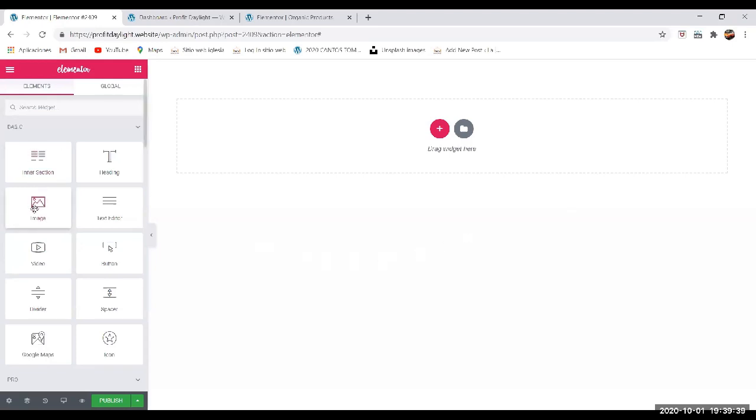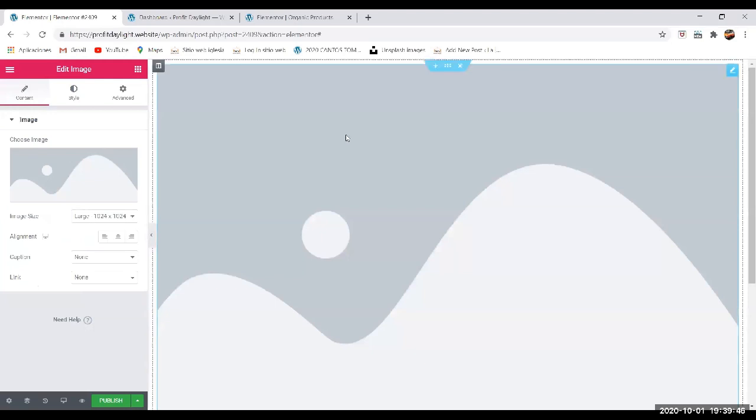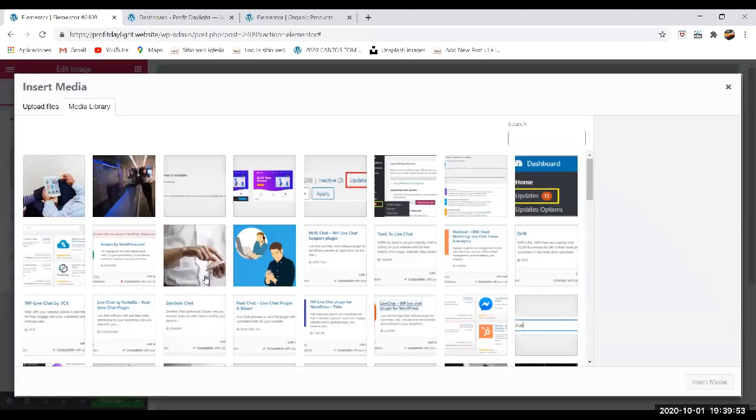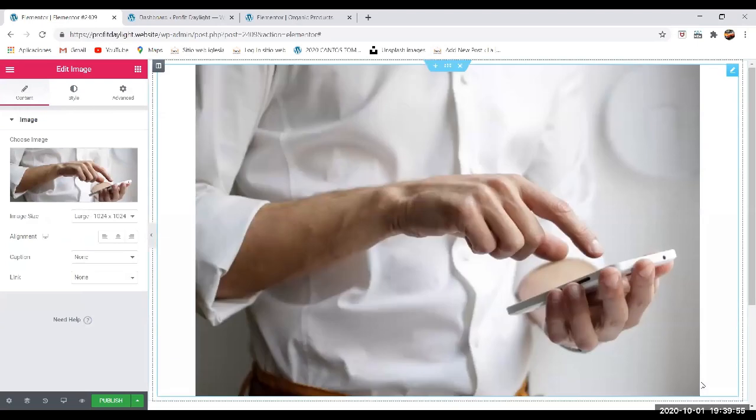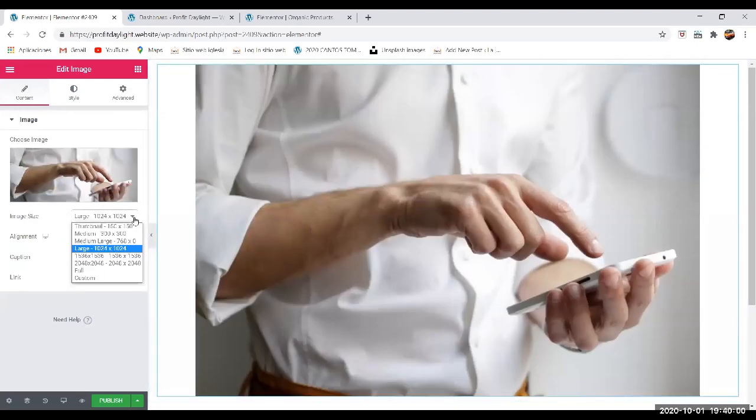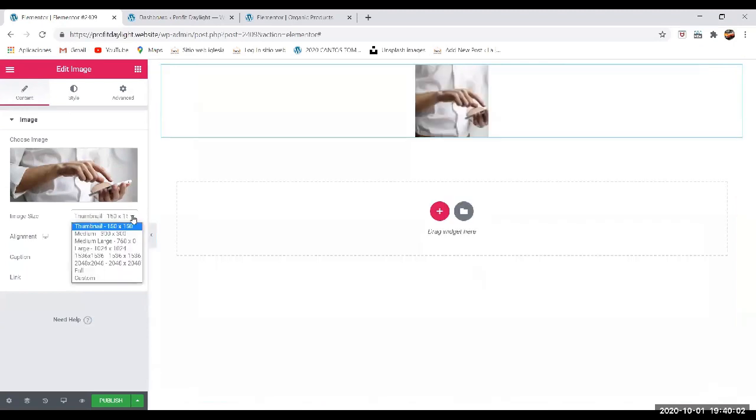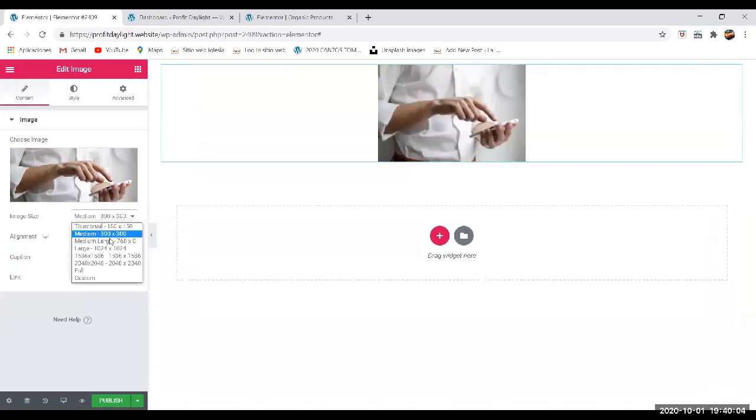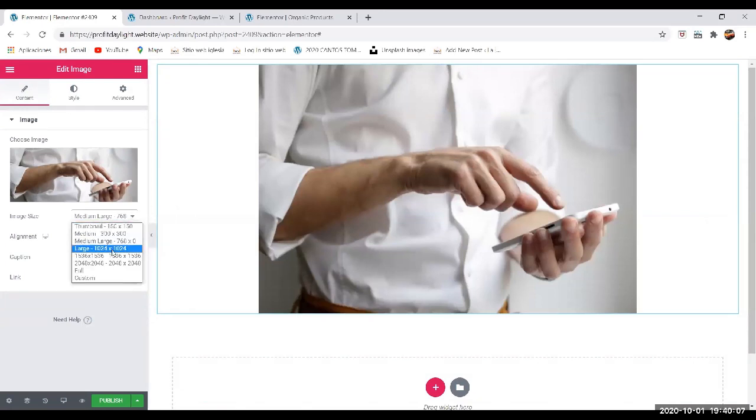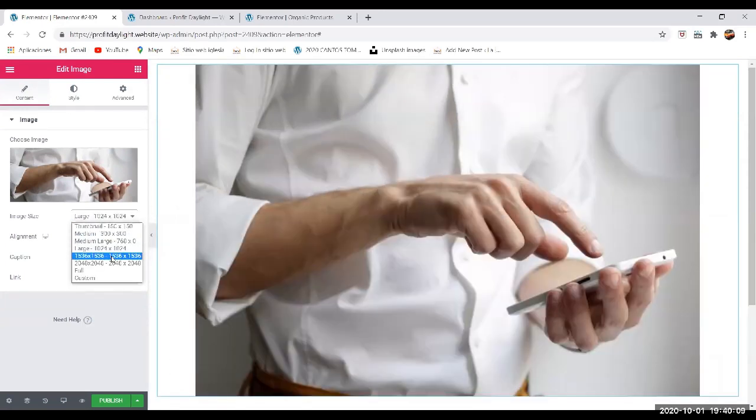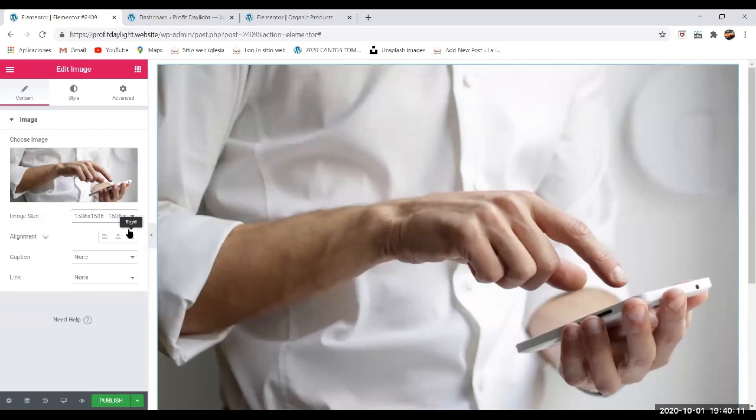I want to talk to you about the image element. So I'm just going to drag an image from my elements panel to my page builder, and we are going to go through some of the properties. So I can choose an image, and after choosing the image, I have image size. I can select thumbnail, medium, medium large, large, and even perhaps extra large.